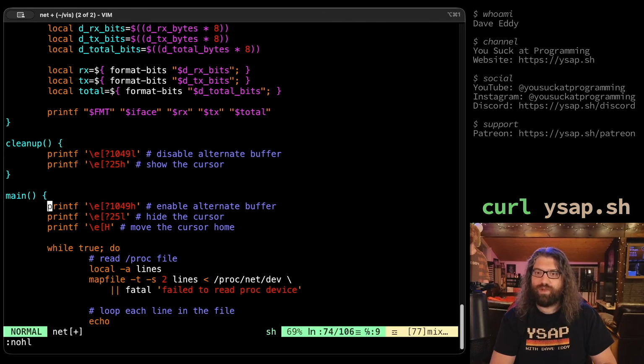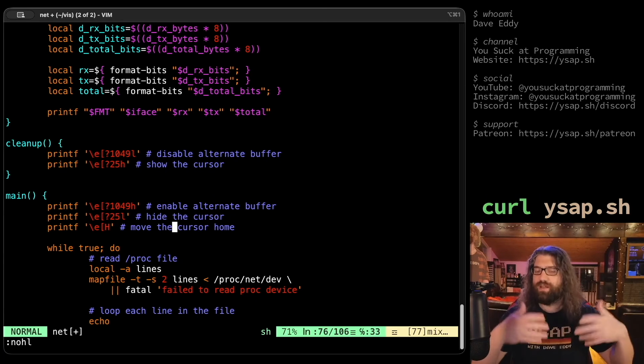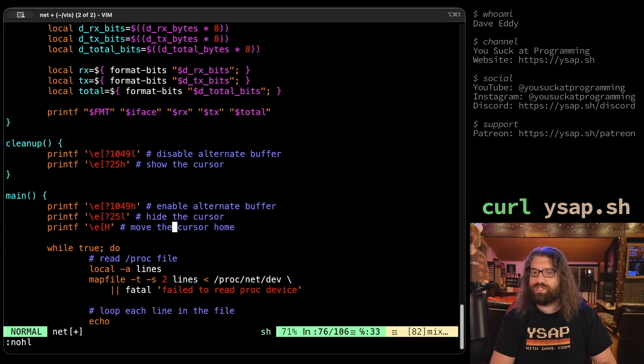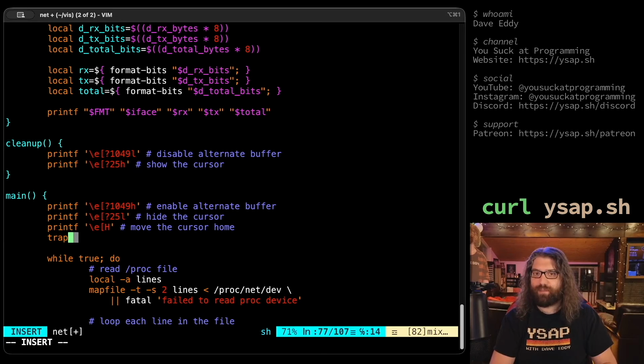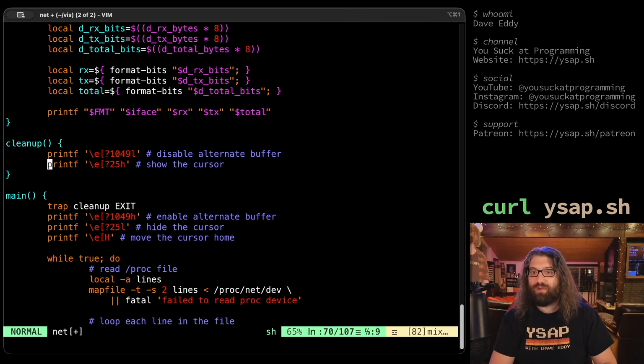Take a look at this. We enable the alternate buffer, hide the cursor, move the cursor home. Then we go into our infinite while loop of processing data. Once we're done, we need to trap this so this actually runs when it's done. Once we're done, we will run this, which will disable the alternate buffer and show the cursor. So it undoes what we did before.